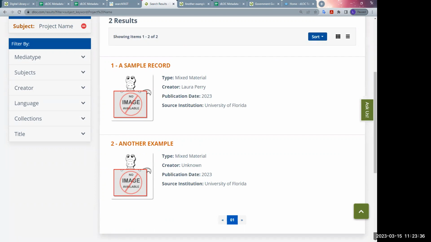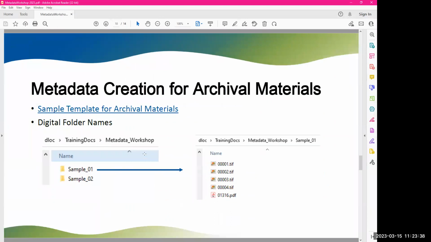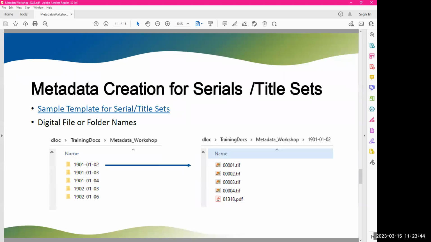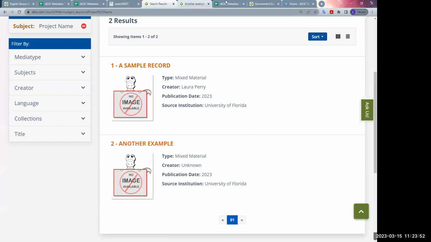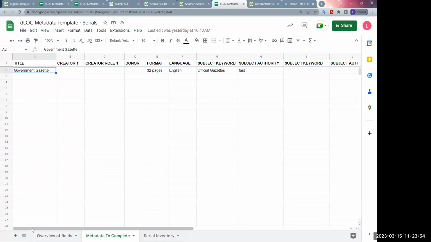Now that we have created metadata for a single item and reviewed how it displays in dLOC, we can move on to metadata creation for serials and title sets. This process is fairly similar to that of a single item. However, we will need to fill in the serials inventory spreadsheet in this example. So I started by adding some basic metadata for this government gazette, which has multiple issues.